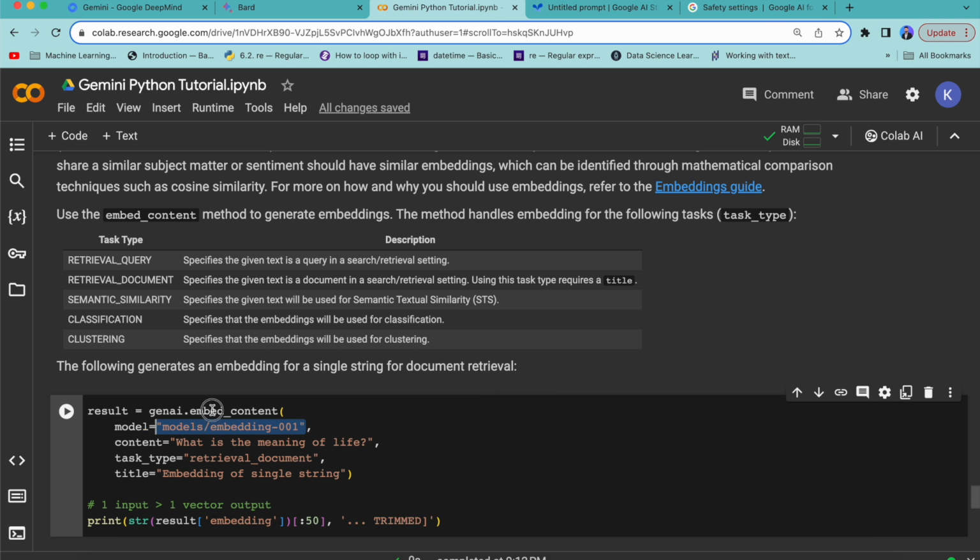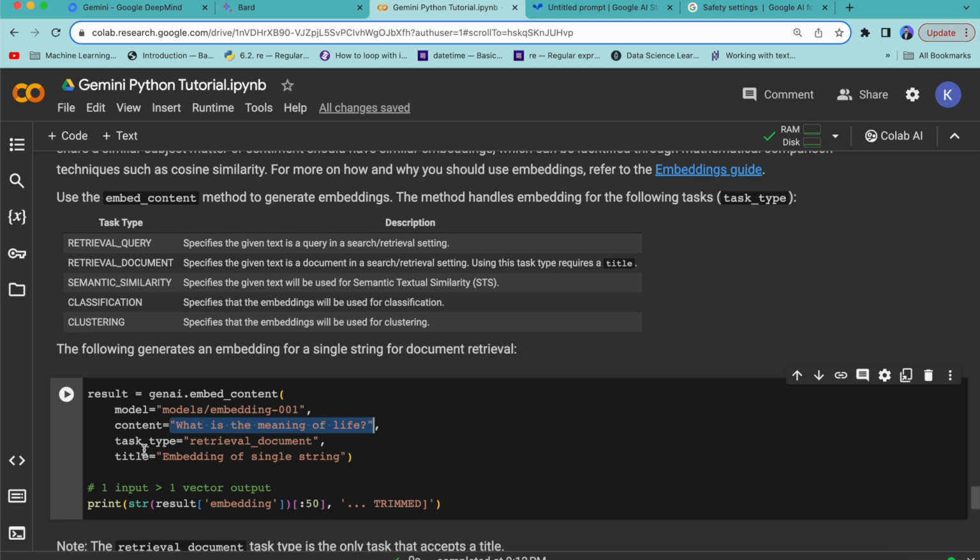Essentially, with the Gen AI functionality, you have the embed_content method, and in that you have to mention the model name, and then the content that you want to generate an embedding for. So you mention the text for which you want an embedding. Here in this case it is "what is the meaning of life", and then you mention a task type, which is retrieval document.